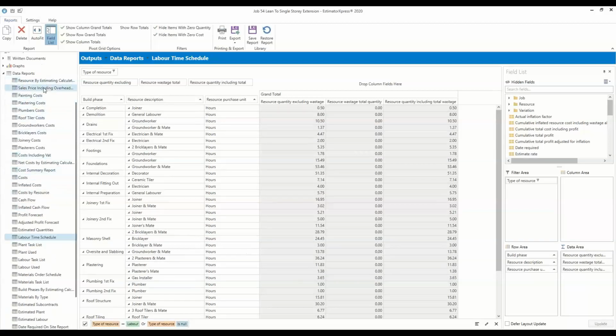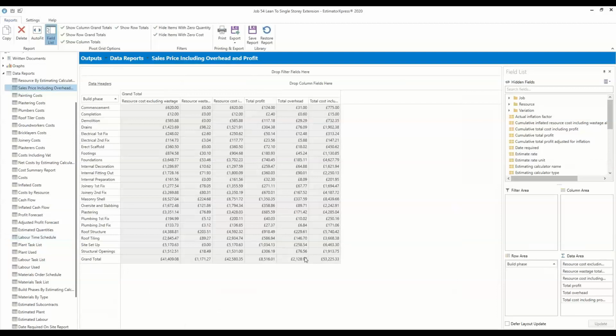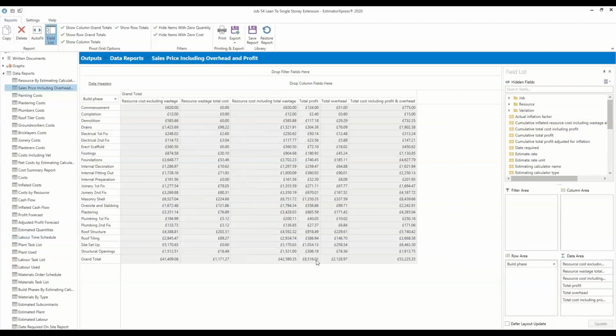An all important sales price, including overhead and profit. How much are we actually making? How much are we assigning to allow for my overheads? It can be clicked on there once it opens. Some of these reports are a bit data heavy, so they do take a couple of seconds to load. But you've got your overall profit at 8.5, and then your overhead cost there at 2128. Okay, cool.